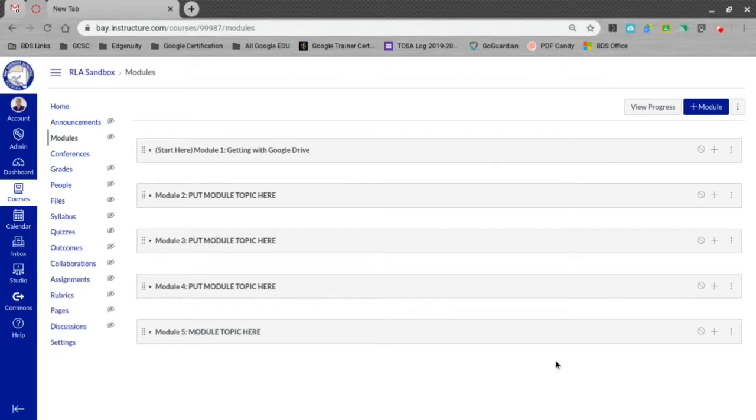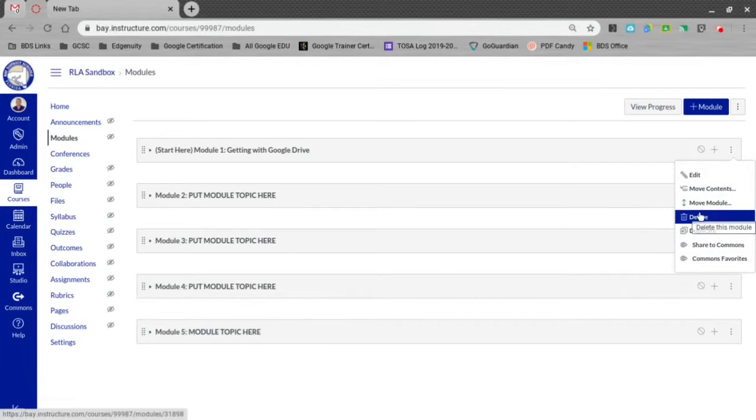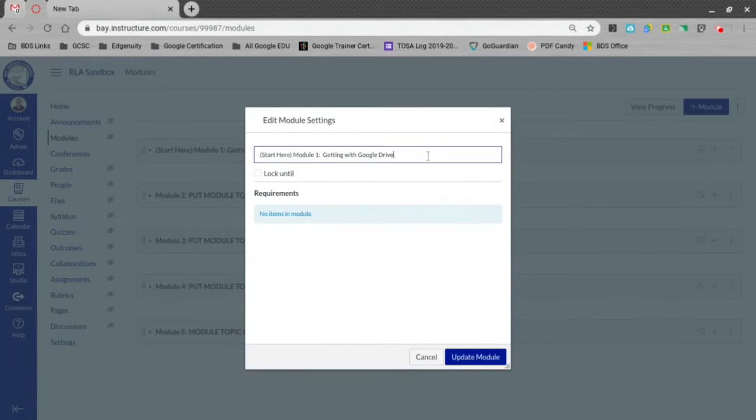So the first thing you'll notice on this screen is we're on the module screen in our Canvas course. And within this module screen, we've got 5 modules that have been added already to this course. If I want to edit the names of these modules, I can do so by clicking on the little 3 dots over here. And when I click on those 3 dots, I get a menu that pops up. And one of the options inside of this menu is the edit button. So let's say, for instance, I wanted to edit module 1 and edit the name of module 1.